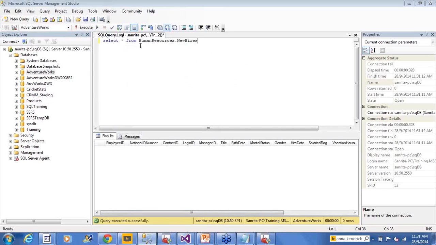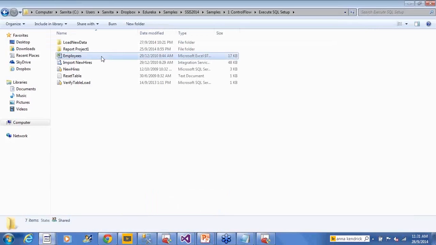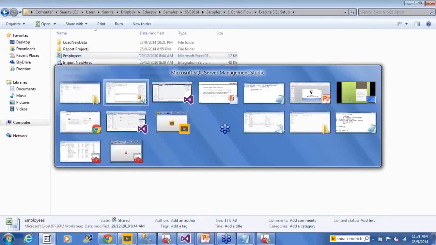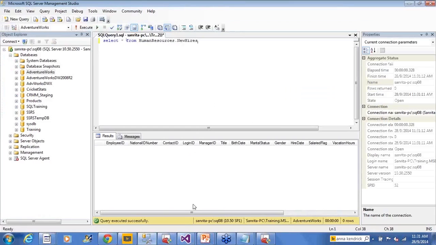So I just did a select star from human resources dot new hires. I don't have any data in this particular table. What I want to do is, from the Excel file I showed you earlier, load this Excel sheet data into this table. This is my scenario. So how can I do that using SSIS?